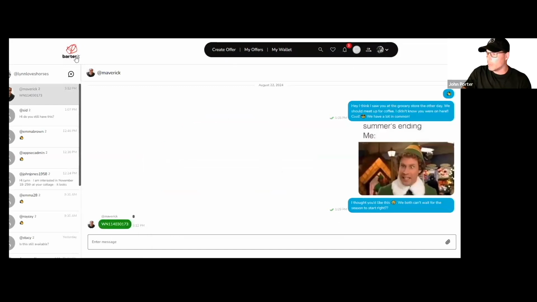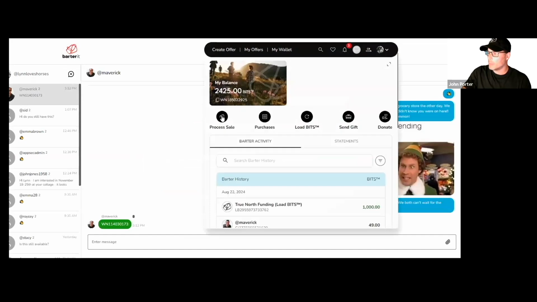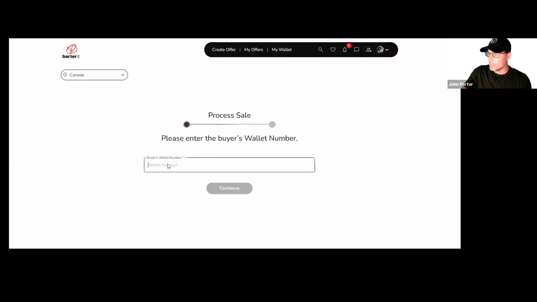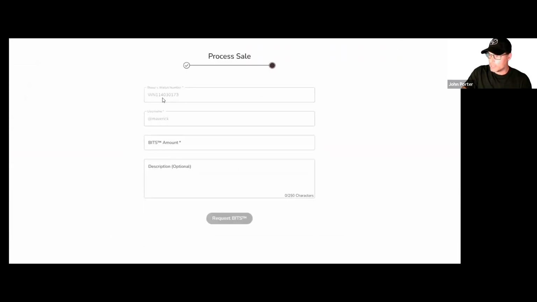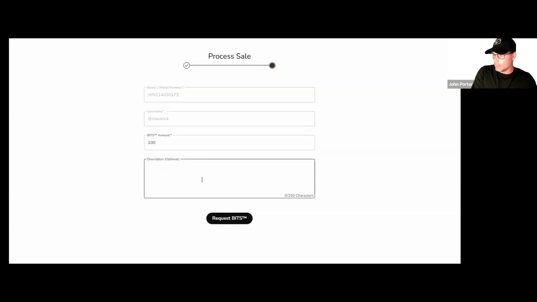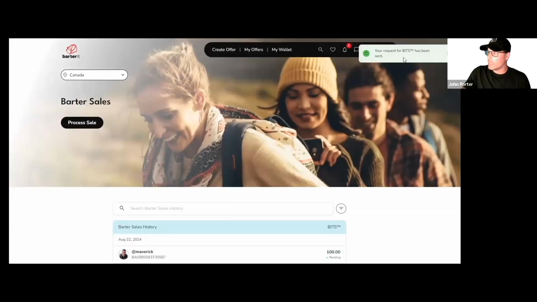I'm going to go back over here to my wallet. I'm going to process a sale. Boom. I'm going to drop the wallet number right in there, and I'm going to hit continue, right? And there it drops the wallet number. It automatically puts in my username because it knows that that is attached to my wallet. I'm going to enter the amount. Debbie's going to charge me 100 bits for whatever it is. What should I call this? Hot date. Okay, hot date. There we go, hot date. So now Debbie is going to actually request bits of me, right? So request bits. You've requested bits has been sent, right?